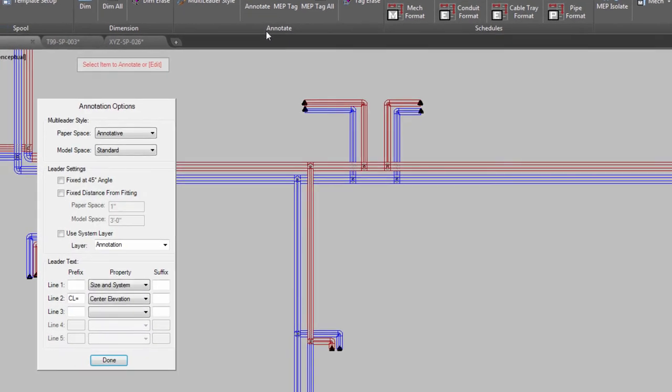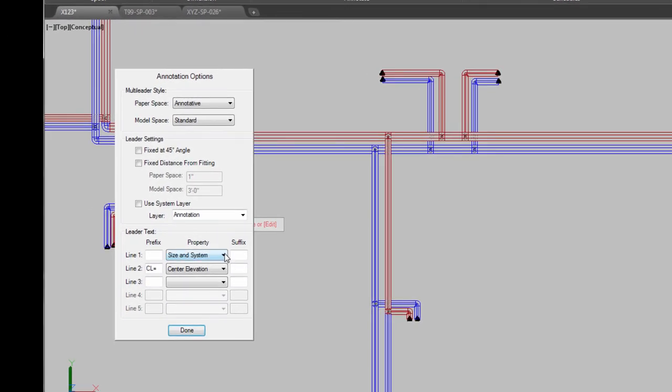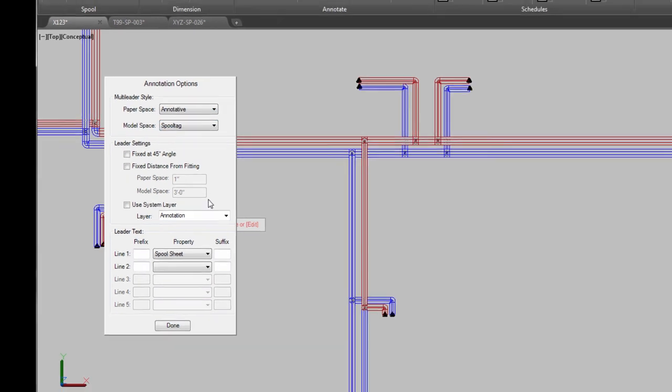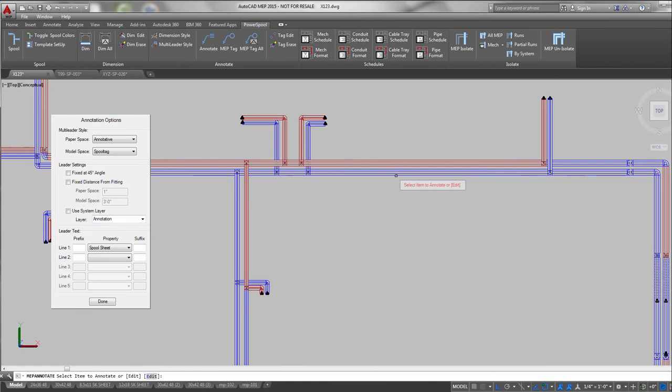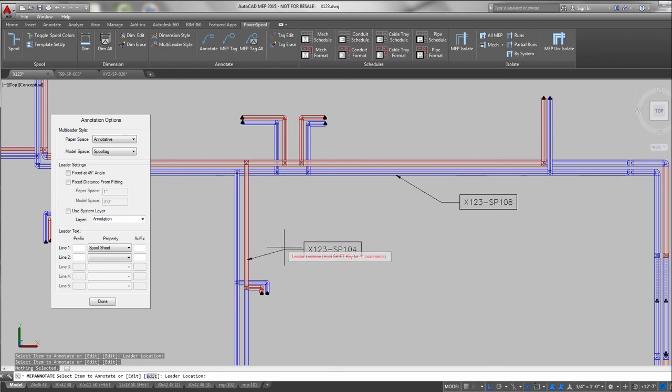Now if I bring up this Annotate dialog box, what I'm going to do here is, of the information that I have, I'm going to select the spool sheet is what I want, and I'm going to take that elevation right off. I'm in Model Space, so I'm going to set to that spool tag multi-leader style that I just created, and now I can simply place spool tags. I'm sure you can imagine that this will go in pretty quick.